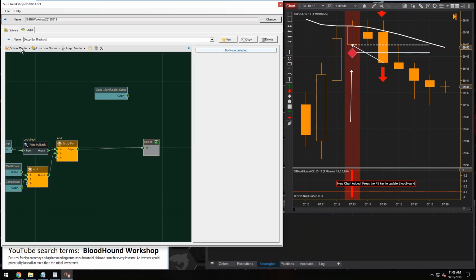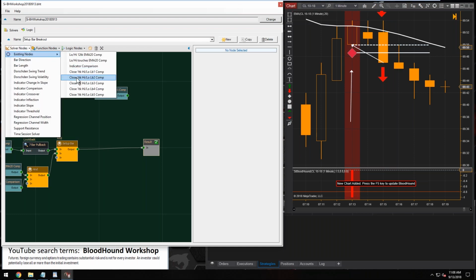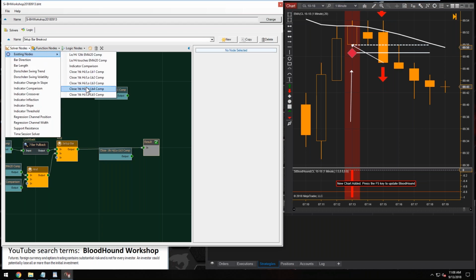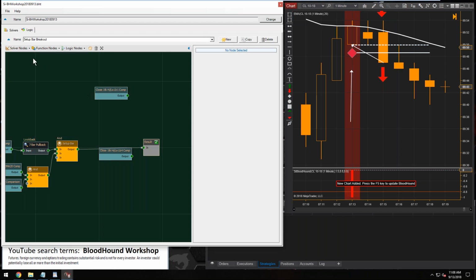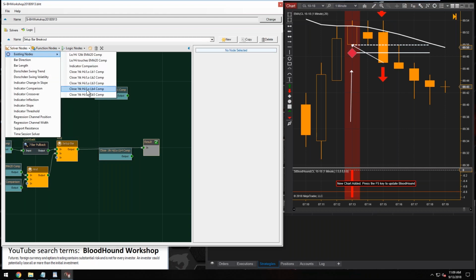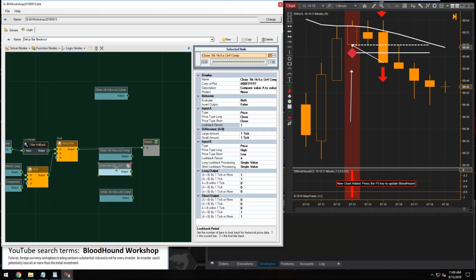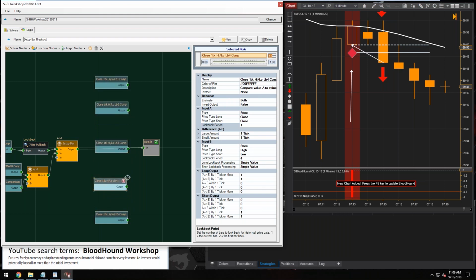So let's put all of those nodes on the board here. I'm going to existing nodes, and you can see there's all the comparison solvers that I just built here. I'm just going to, one at a time, drop them on the logic board. Okay, and now I'll just separate them all out like so.